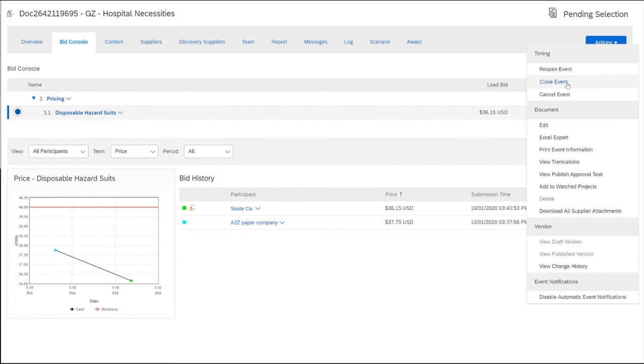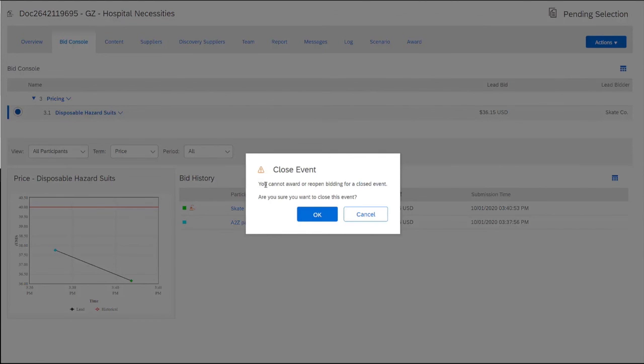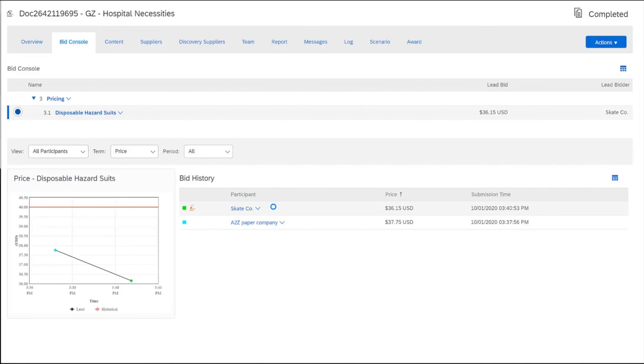So I'll go ahead and choose Close Event, and again, we'll get a warning that says you cannot award or reopen bidding for a closed event. Are we sure we would like to continue? And we'll answer OK. And we have officially completed our sourcing auction event.